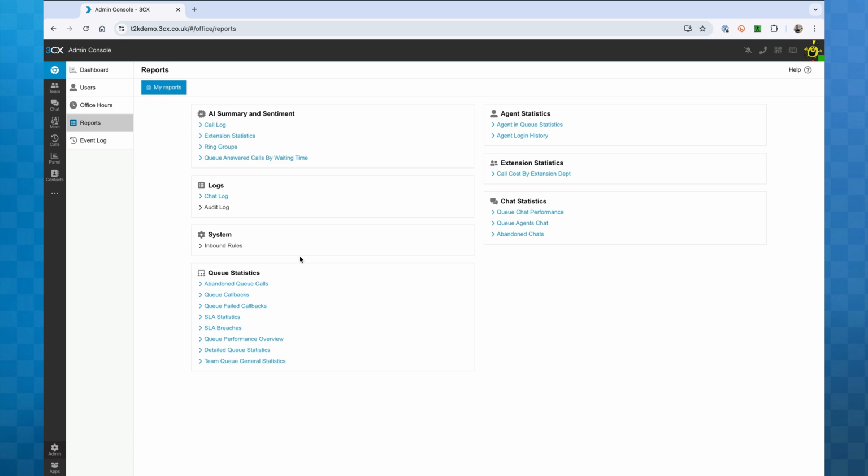We're not going to go into each report in detail, but we'll have a look at a good selection and learn how to apply filters, export data, and also how to save and schedule reports. More information on each report type is available on a link that I've put in the description, so please go and take a look at that down below.